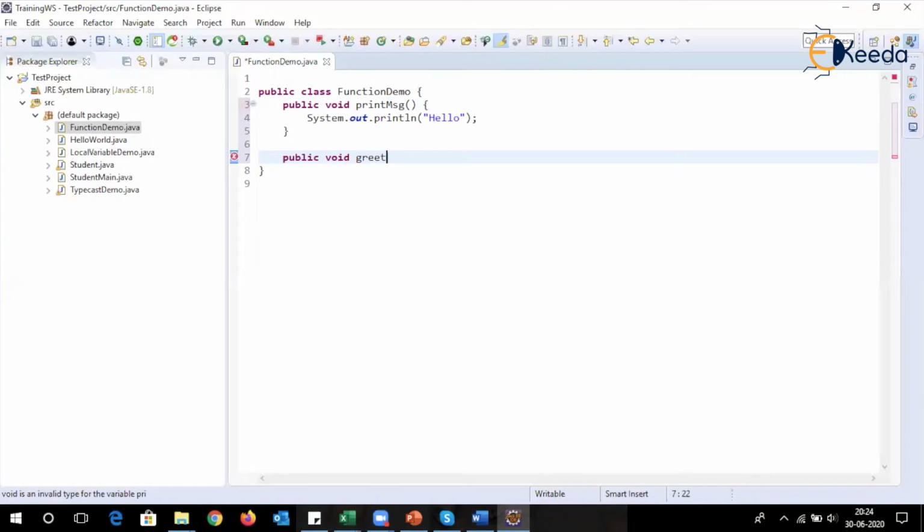Say greet user, and I'm passing a parameter. So where I want username, this is the variable. Now look at the way I have declared this variable. This variable holds the name of the user, so name given as username. I'll have to specify the data type. So obviously it is name, so it will be of type string.